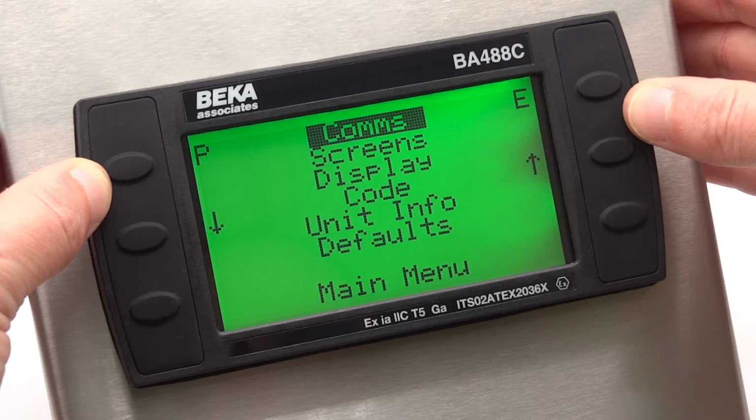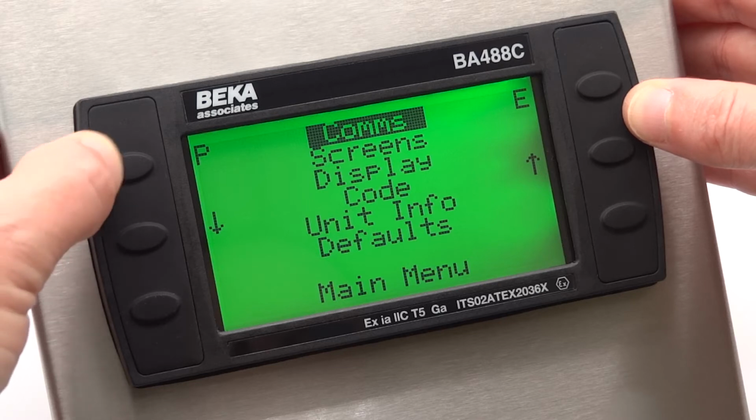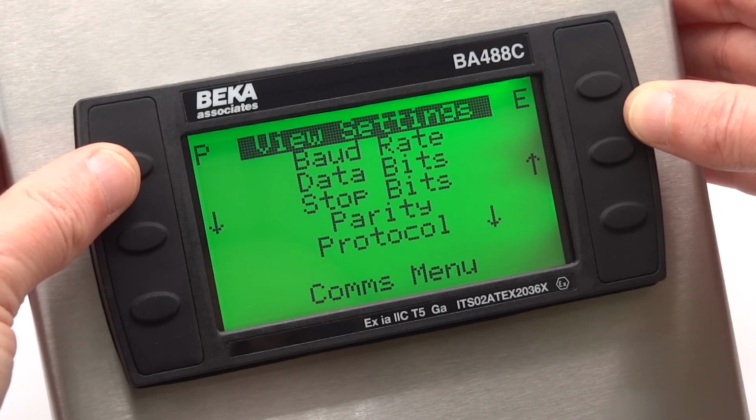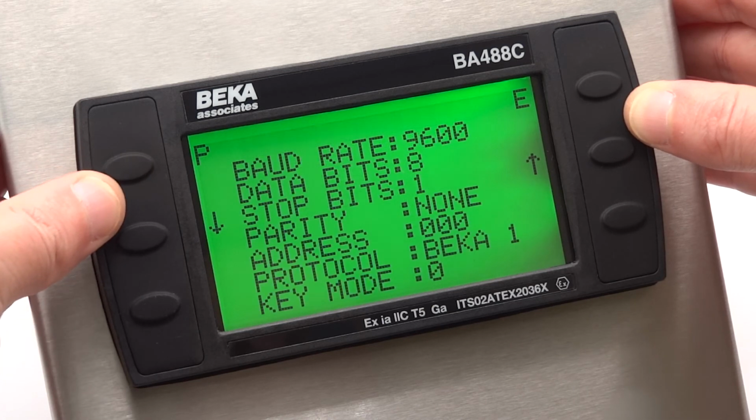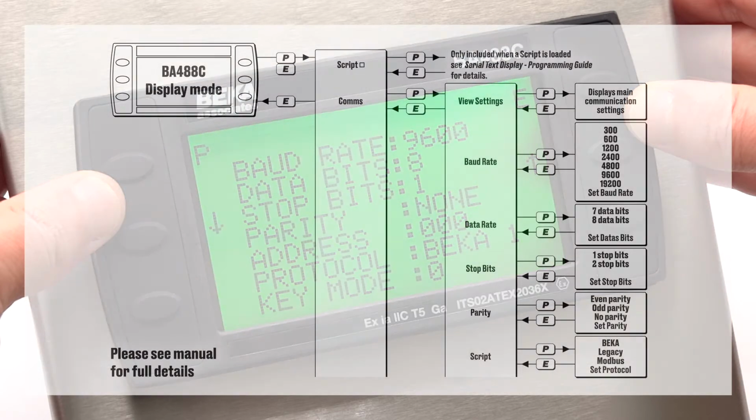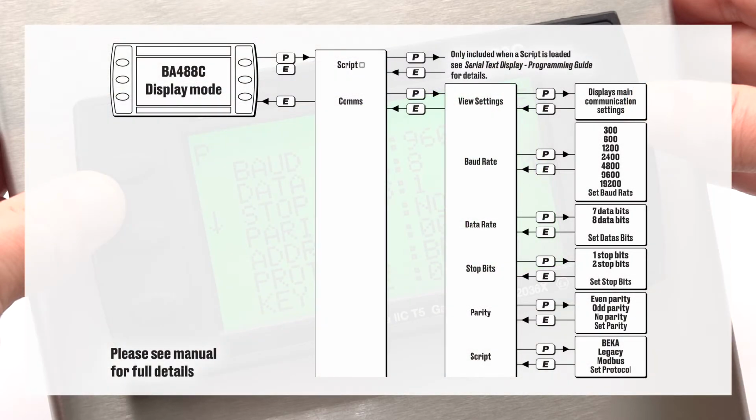Now we will start configuring the Modbus communications. To do this, we first access the menu. We are now at the top level main menu. First, we need to select Comms and enter the submenu selection. View Settings is a check screen where you can view a summary of the current settings. Within the installation manual, there's a menu flow diagram that shows all the menus, submenus and selections available.